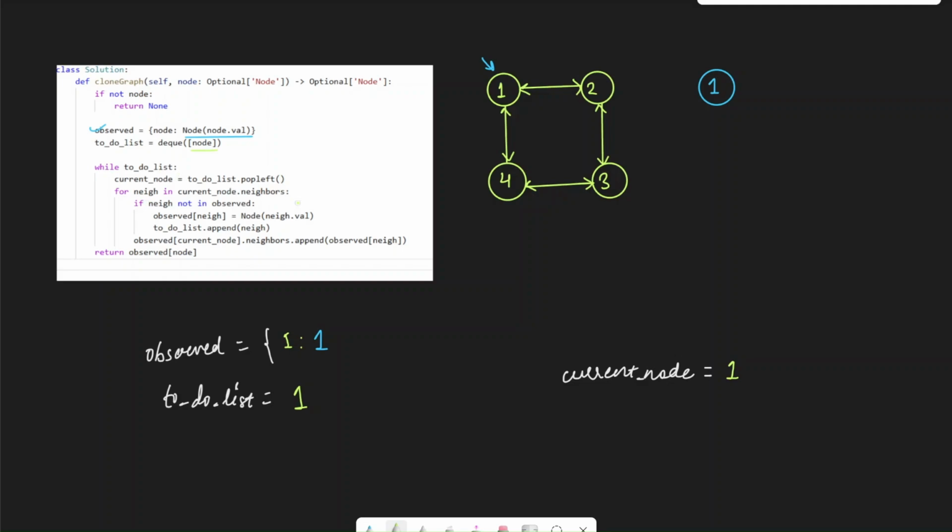For neighbors in current node dot neighbors. So now if you look at current node dot neighbors, current node dot neighbors would be equal to neighbors of 1. Neighbors of 1 is 2 and 4. It will be a list, right? So 2, 4. So first we have nay is equal to 2, because we are picking up the first one from here. If nay not in observed, is nay in observed? No, it is not. We don't have 2 over here.